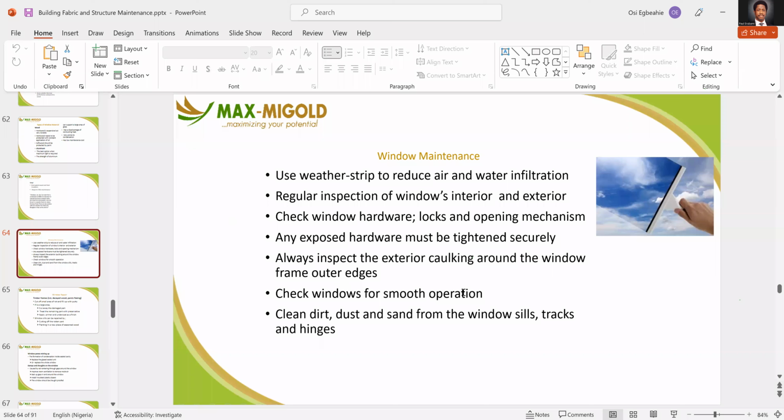Check the windows for smooth operation, especially the sliding windows, to ensure that they actually slide properly. They are not stuck. Where they are stuck, raise it up. The rollers are underneath, which allow the windows to roll on the track. That is where the issues for sliding windows always are. Probably when that is fixed, it works.